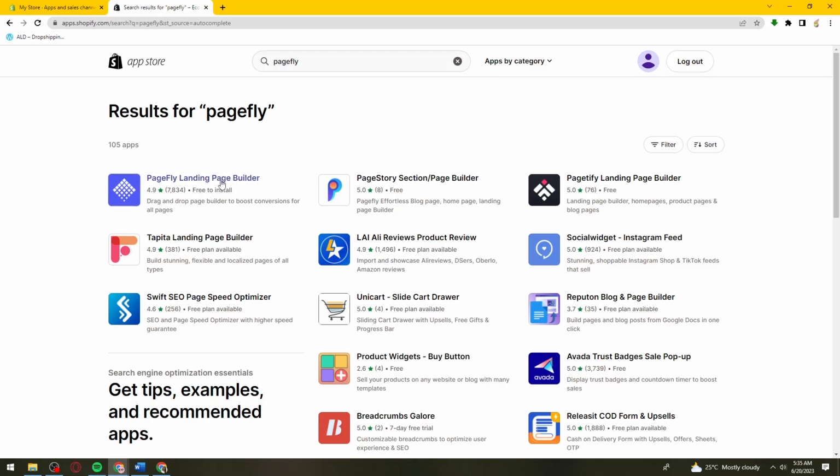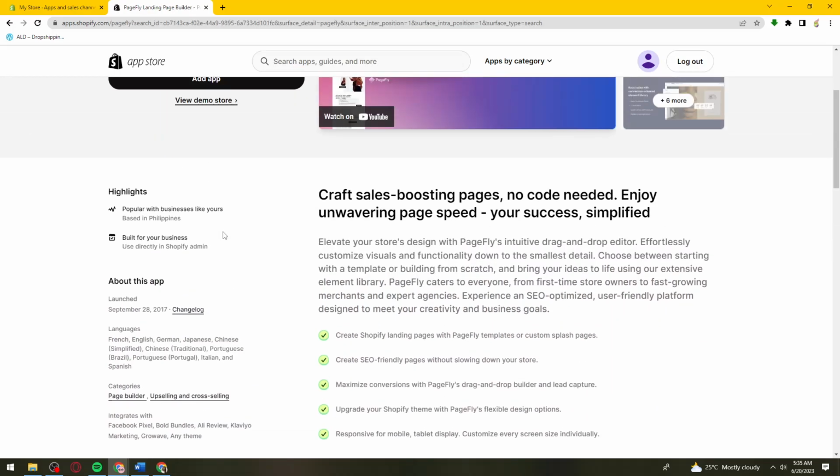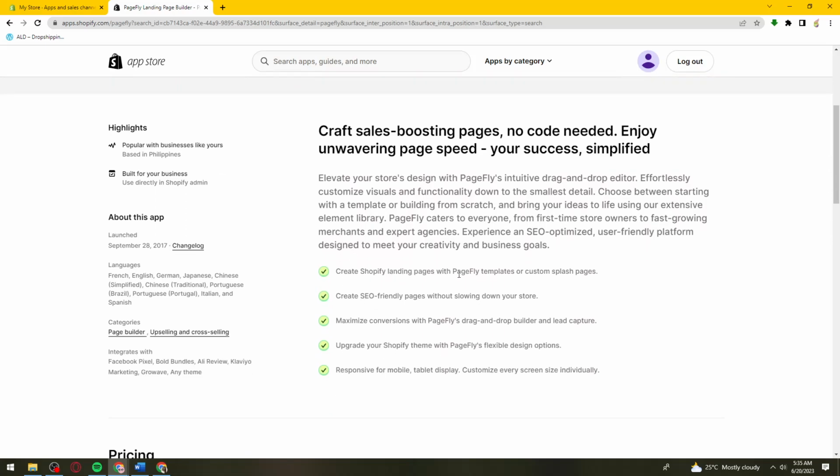So here's the plugin that we want. Just click on it and click on Add App. Here, it says: create Shopify landing pages with Pagefly templates or custom splash pages. It creates SEO-friendly pages without slowing down your store. Maximize conversions with Pagefly's drag and drop builder and lead capture. Upgrade your Shopify theme with Pagefly's flexible design options, responsive for mobile and tablet display, and customize every screen size individually. Here's the about this app.